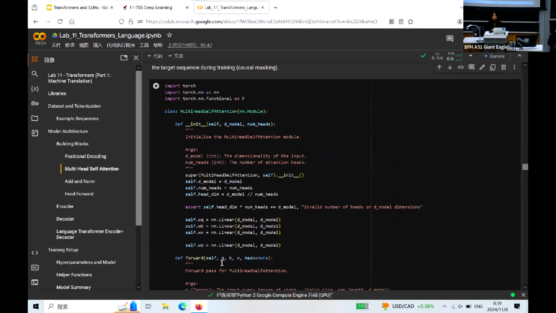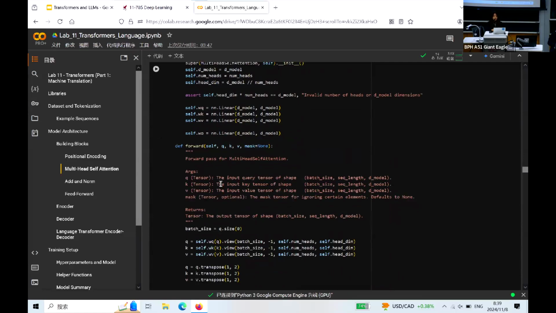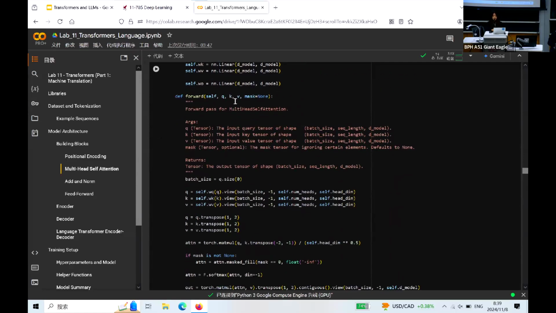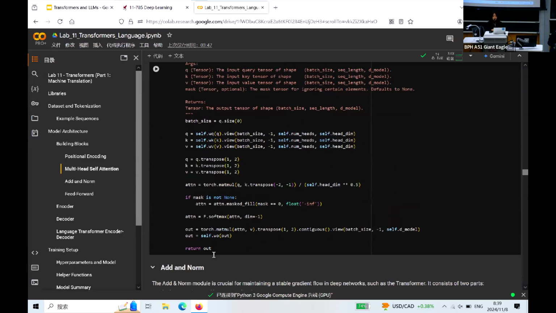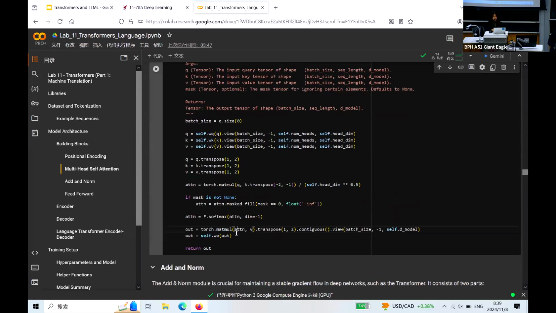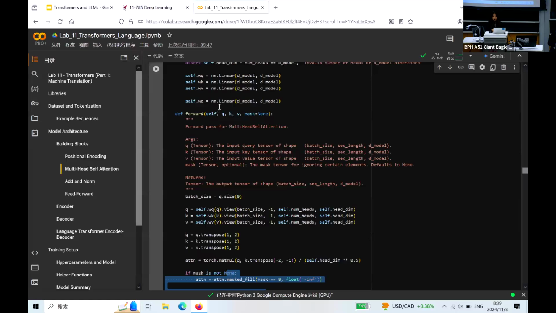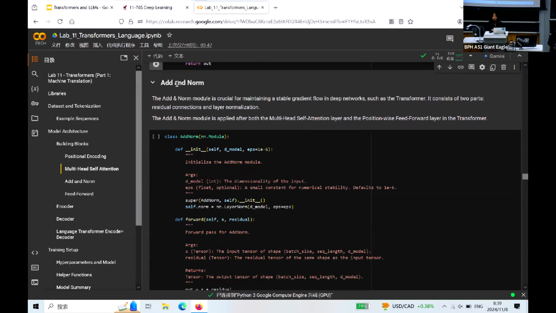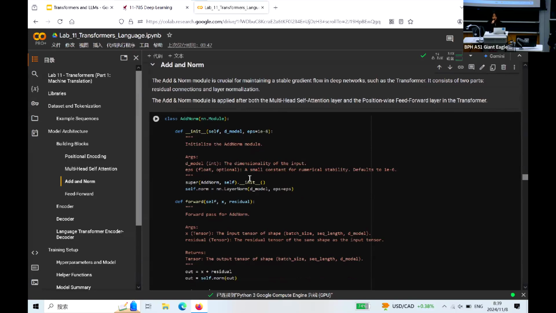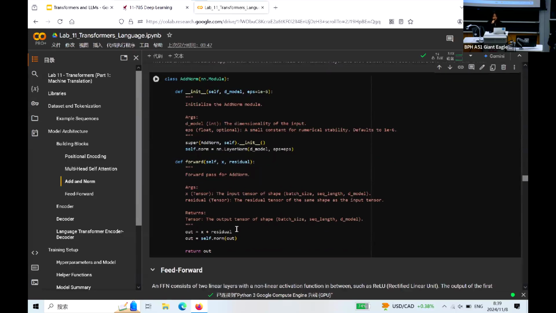Thank you. So for multi-head self-attention, the input is query, key and value. After doing the projection, we then use the formula to get the output. And remember, we need to have a final linear layer after that. This is add and norm. Add and norm is to maintain a stable gradient flow. It consists of two parts: simply a residual connection and a layer normalization.